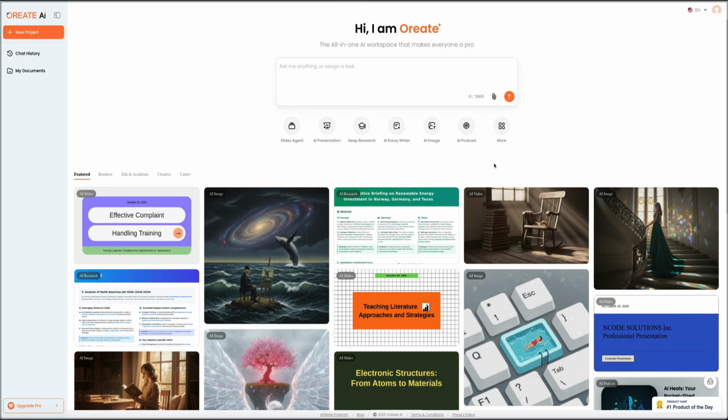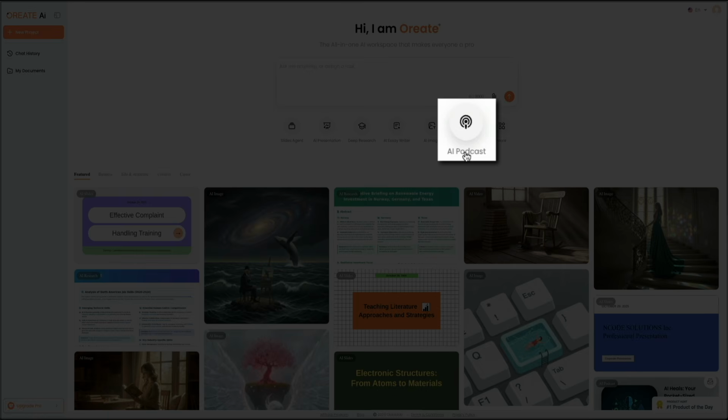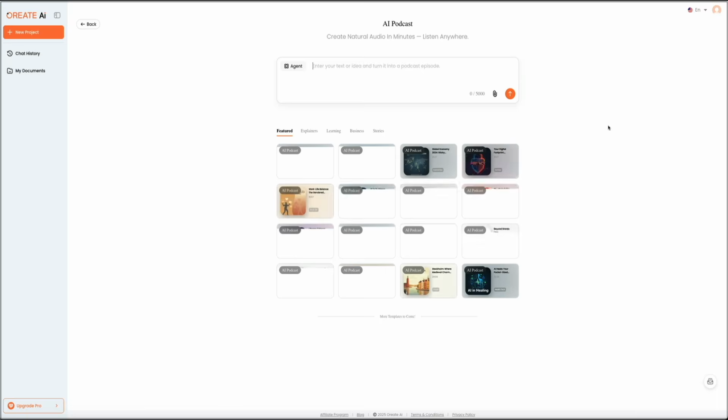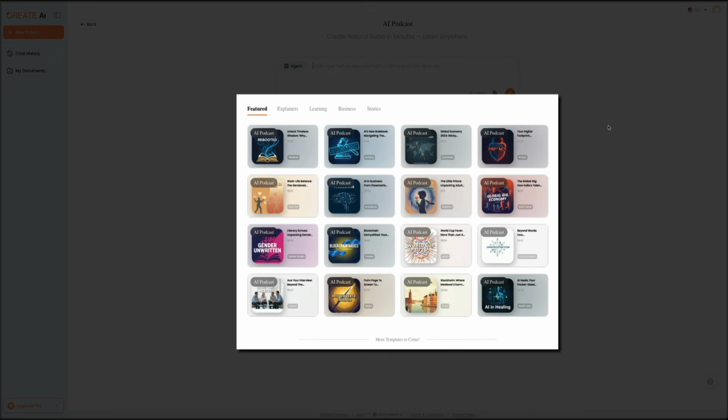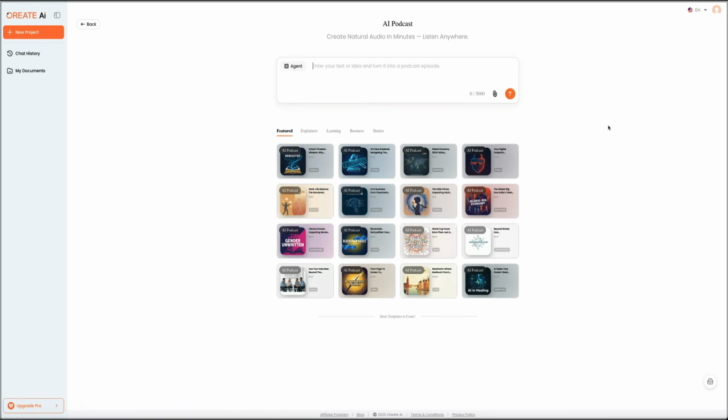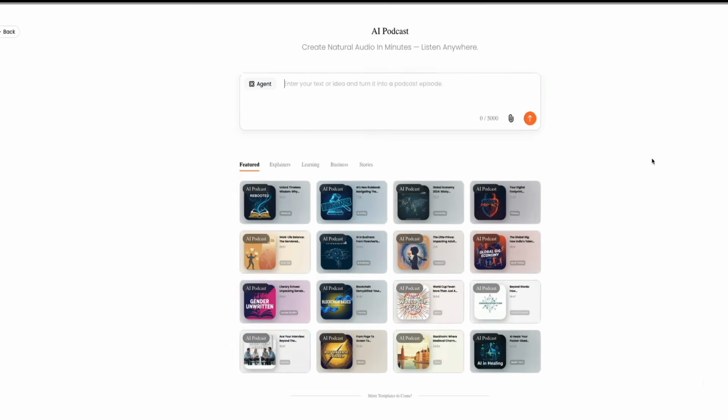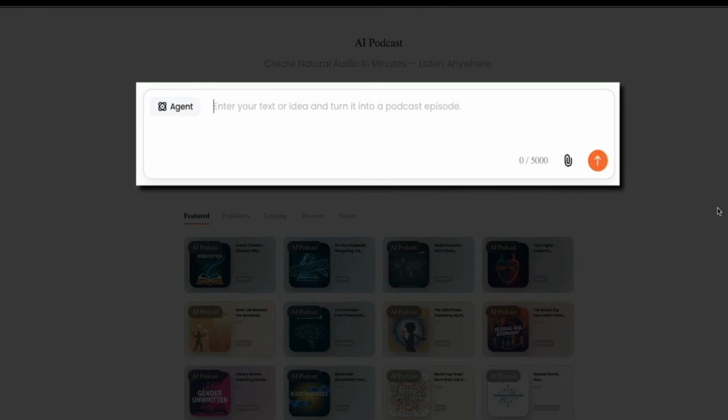So from the main dashboard, click the AI podcast agent. And that takes you to the podcast workspace, where you can see the prompt box at the top and a bunch of pre-built podcast templates down below in categories like explainers, learning, business, and stories. And you could use one of those templates as inspiration, but in this example, we're going to create a brand new episode from scratch. So in the prompt box, type a short description of what you want the episode to be about.